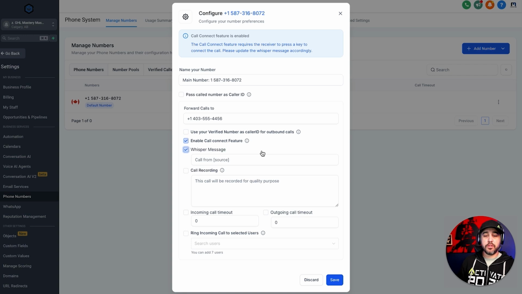Next up, we've got the whisper message. Well, what is a whisper message? Basically what happens is if somebody calls this number and you pick up on your phone, it is going to play the message. Now you can do a lot of really cool things with this that probably not a lot of people will tell you about, but you can.